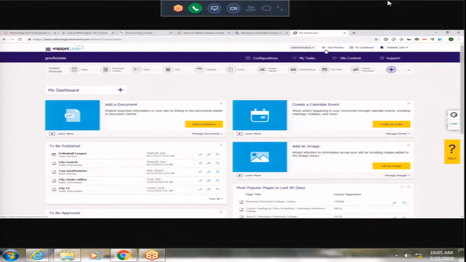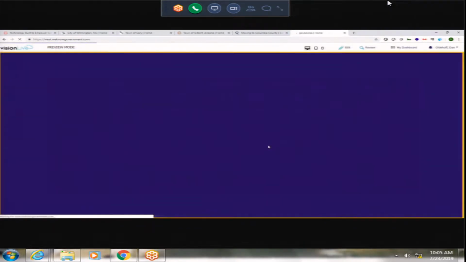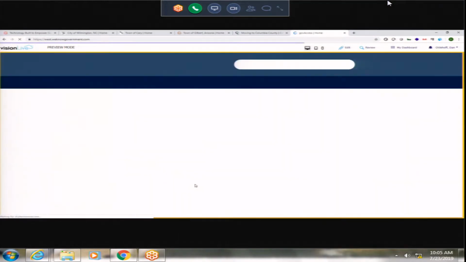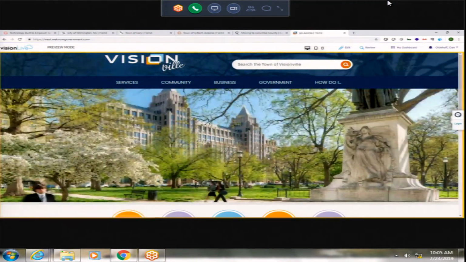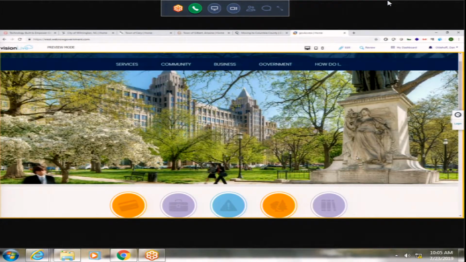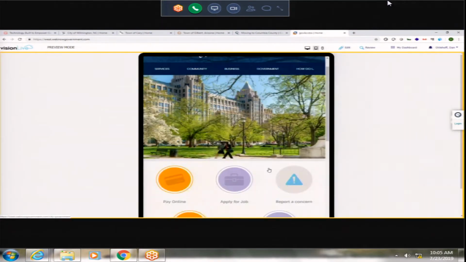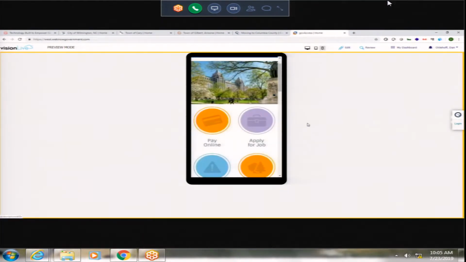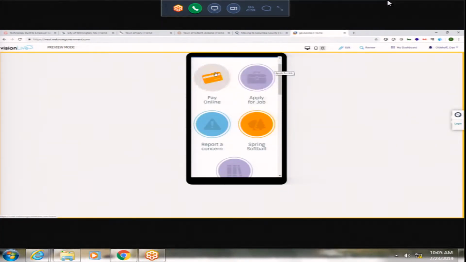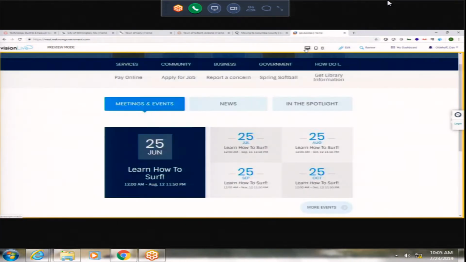So up here on the right, I'm going to click on my site preview. This is my demo site that's loading here. So I'm able to view my entire web page right here through the site preview. I can view it in a tablet version, or I can view it in a mobile version to make sure it all looks clean for my residents, depending on what they're using to access the site.